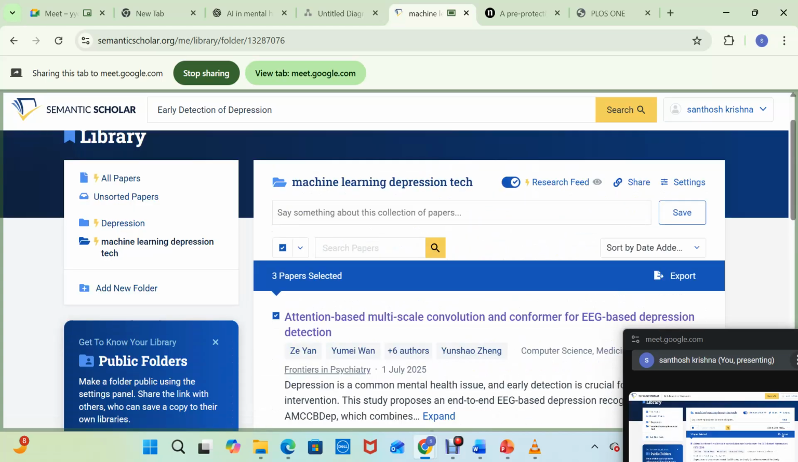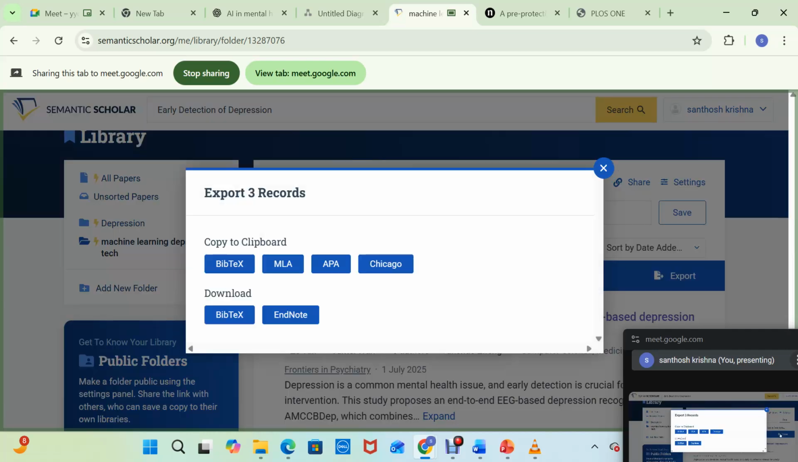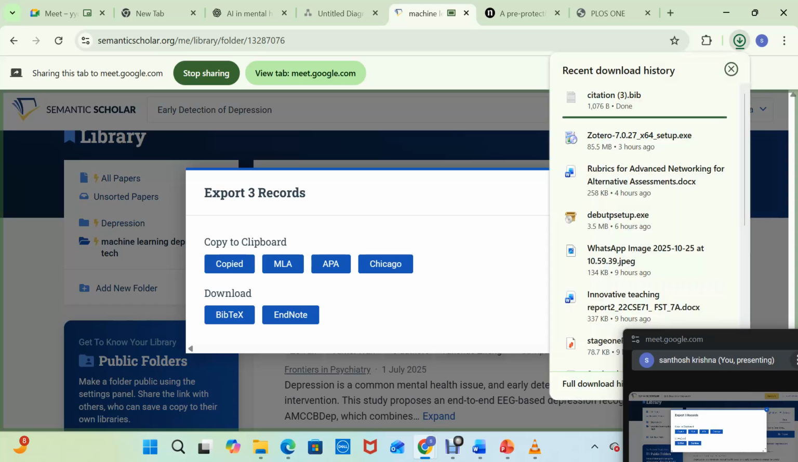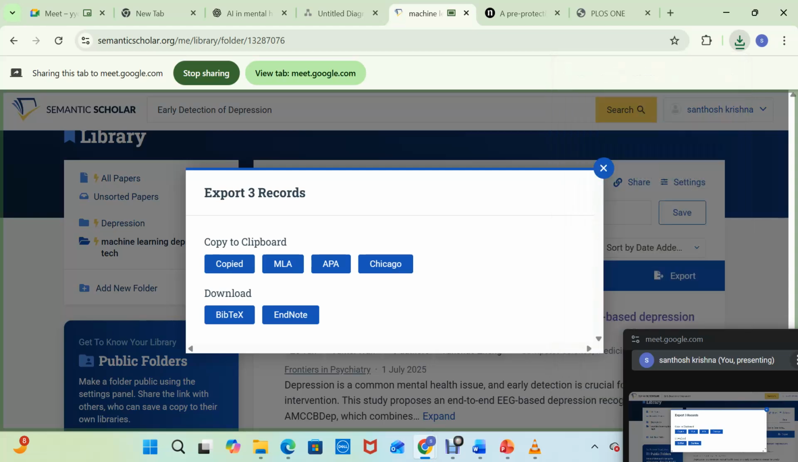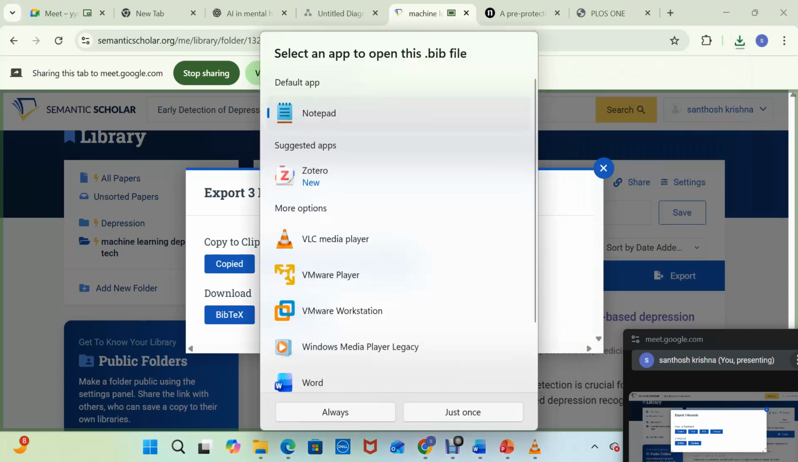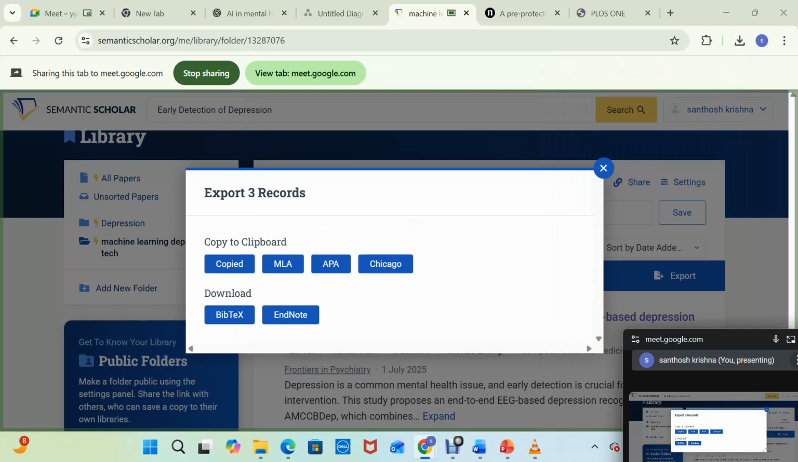I have an option called export here. I'm just clicking on export. See, now there are different formats to copy. I'm taking one of these formats and copying it to the clipboard, or if you want, you can download the BibTeX also. You can see the BibTeX. I just copied it here, copy to clipboard. I have just copied it.